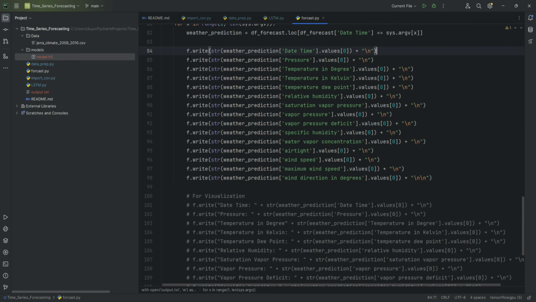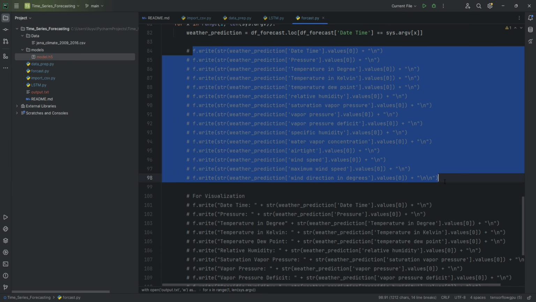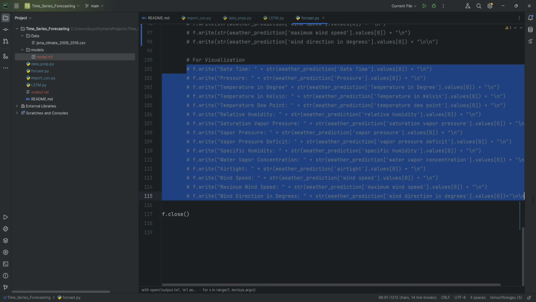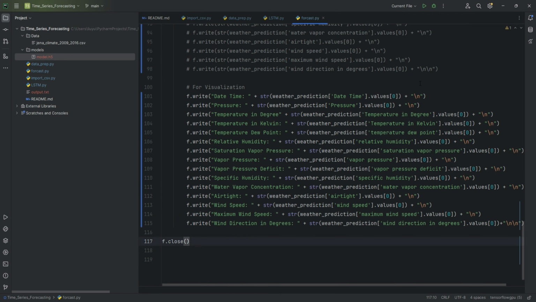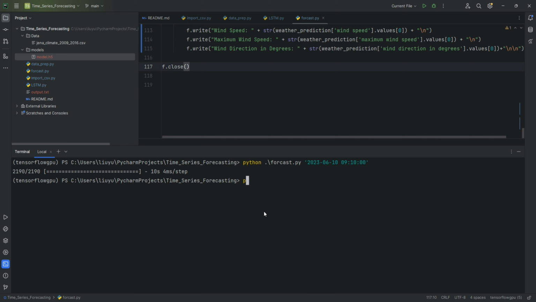Yeah, so I'm going to show you really quick. I'm going to comment this out. So this is just the raw data points. I'm going to use the one for visualization so you actually get the titles. Okay, let's run it. So I'm going to use terminal. So I'm going to say Python.